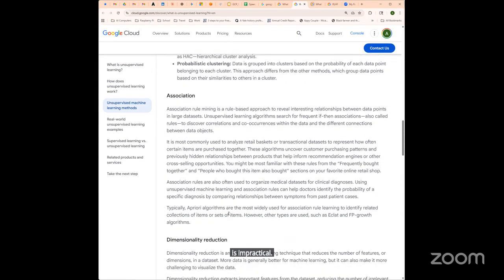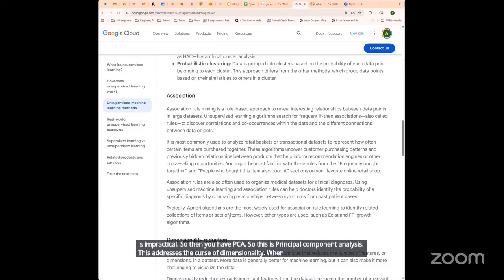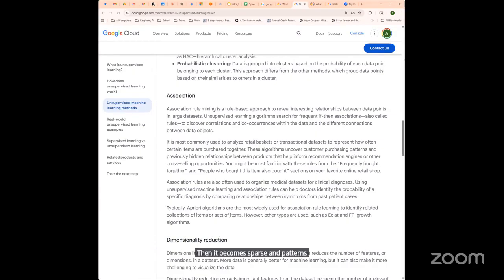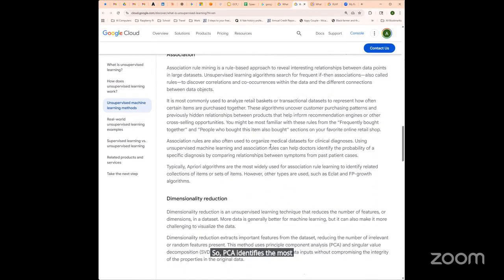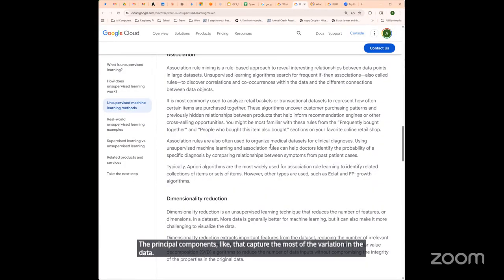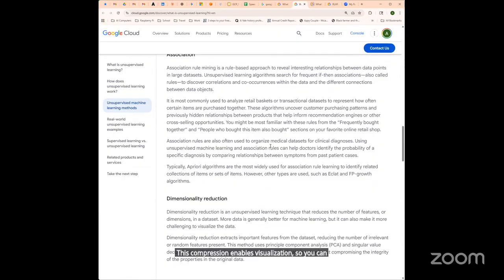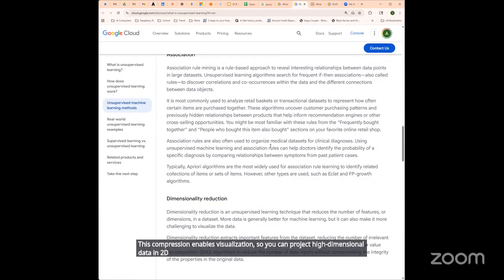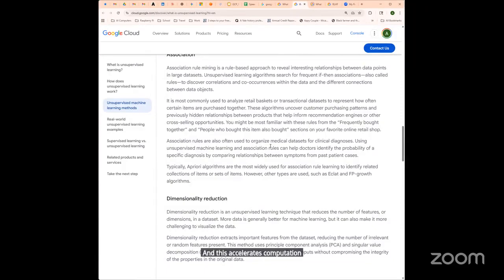All right, so then you have PCA, principal component analysis. This addresses the curse of dimensionality. When entities are described by hundreds or thousands of features, data becomes sparse and patterns harder to detect. PCA identifies the most important combinations of features, the principal components, that capture most of the variation in the data. This compression enables visualization, so you can project high dimensional data into 2D or 3D. And this accelerates computation and improves the model's performance by eliminating noise.